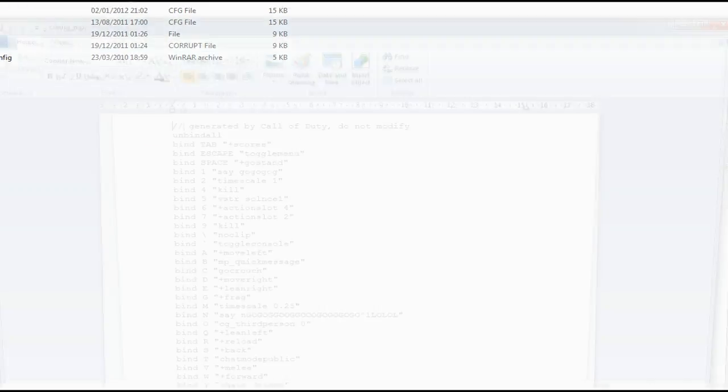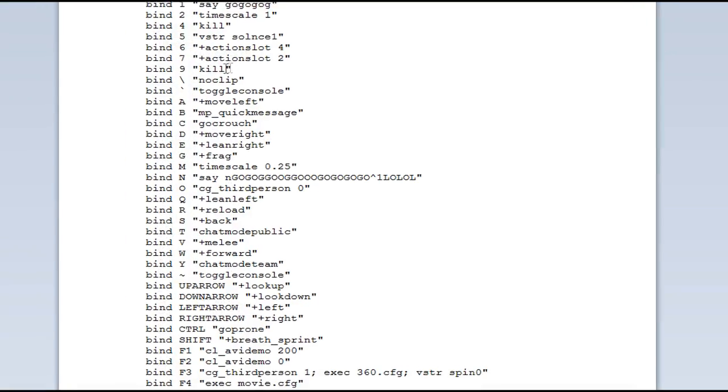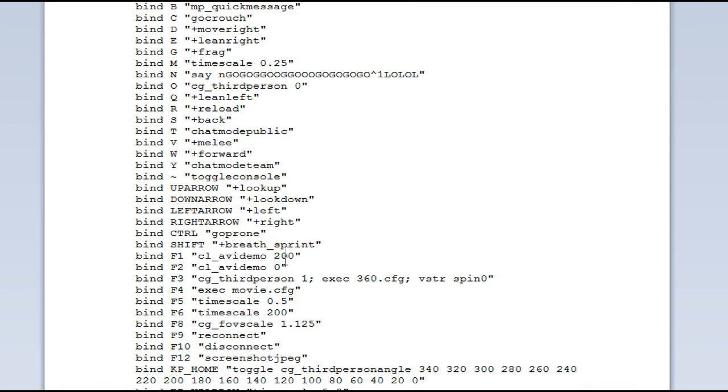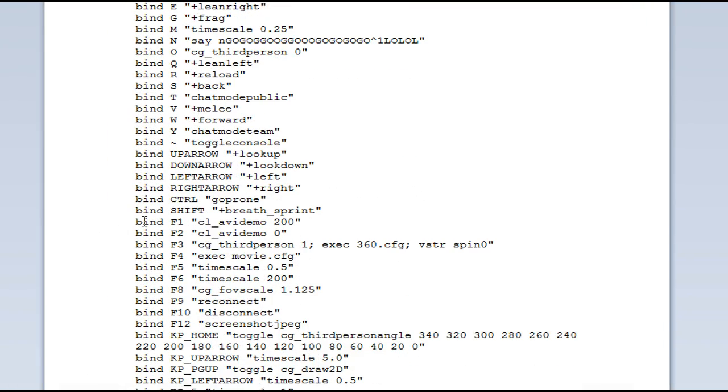If I come into my movie config, basically you want to have 2 binds set up to whatever. Mine are F1, F2. You want to have a bind with CL_AVI demo 200. This is what I use. Some people use 120. I've just used 200. You also want to have another bind, which is CL AVI demo 0, because you won't have time to really type this in console because you're going to be lagging a hell of a lot.